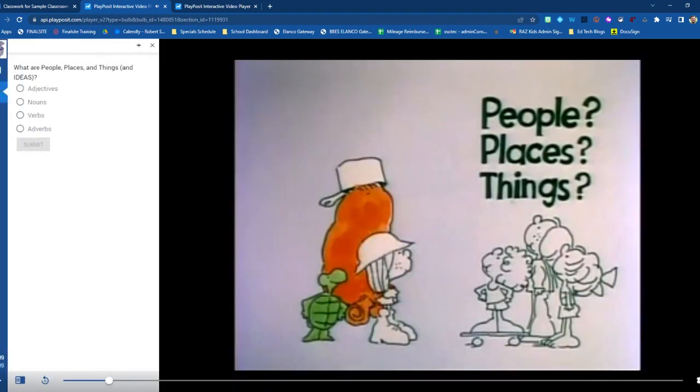So built in throughout Playposit, you'll have these interactive questions. You have multiple choice, you have the opportunity for short answer, and there's also the opportunity now to have audio responses. Playposit is continuing to build out their product so that we can have really great use of their tool in our classrooms. So what are people, places, and things? They are nouns. So what I'm going to do is I'm going to finish this and see what it looks like on the teacher end.